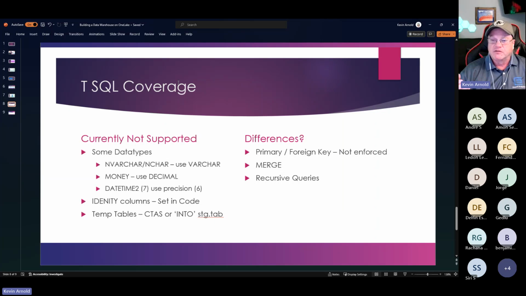Identity columns, that doesn't look spelled correctly either. Identity columns are not supported within, yeah, it deserves another T. I agree.